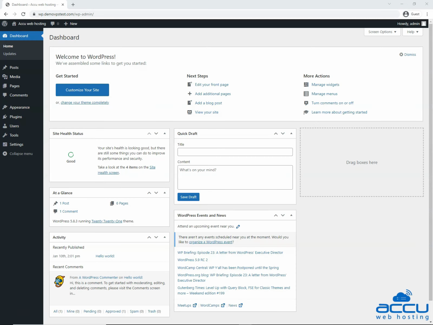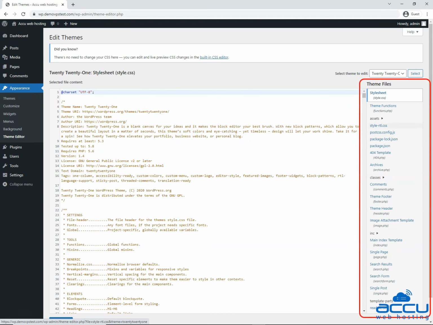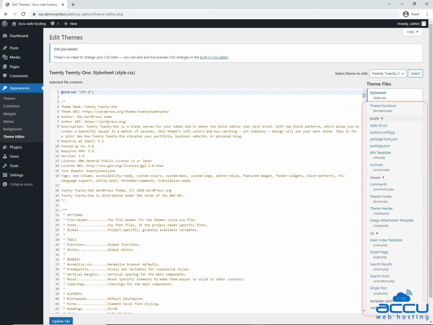Log in to your WordPress site with an administrator account. On the dashboard in the left sidebar, click Appearance, and then click Theme Editor. On the editor page, look at the right column where you see the theme files. Under this field, you will see a list of all the files related to your theme. In this example, we are using the 2021 theme. Find the file functions.php, and click on it.